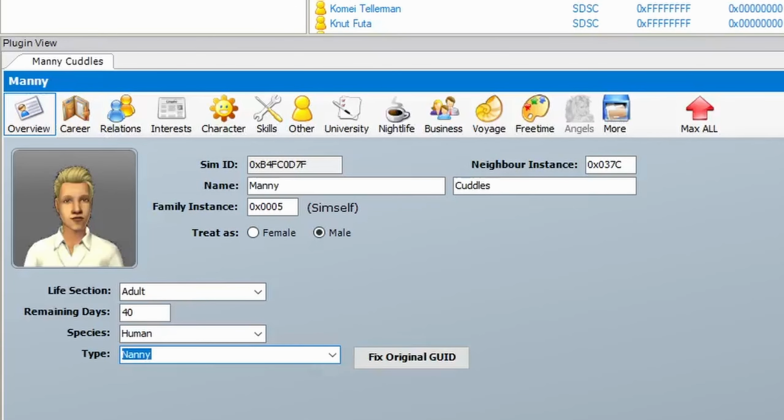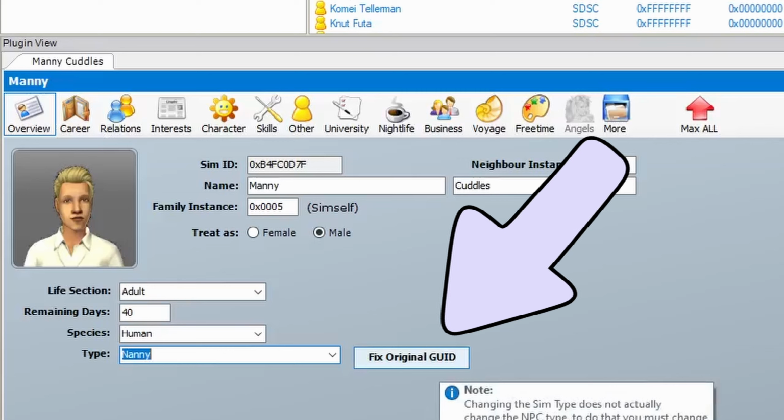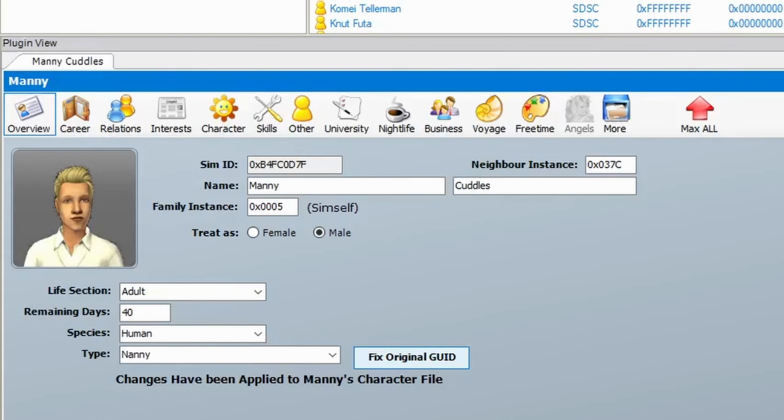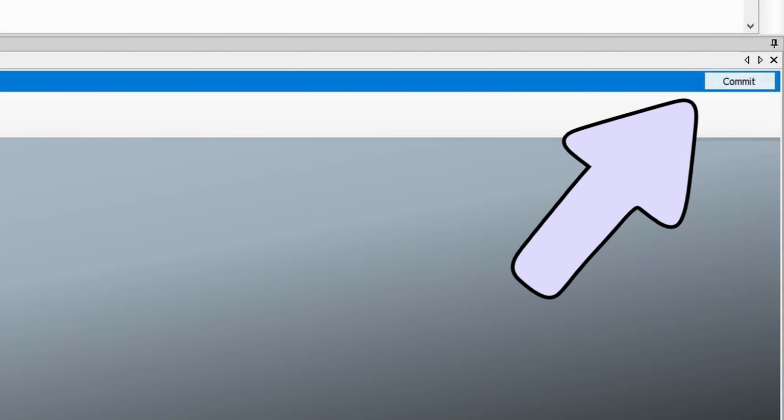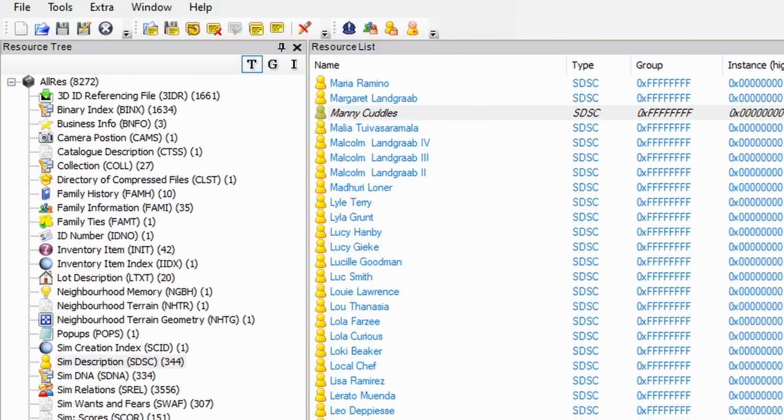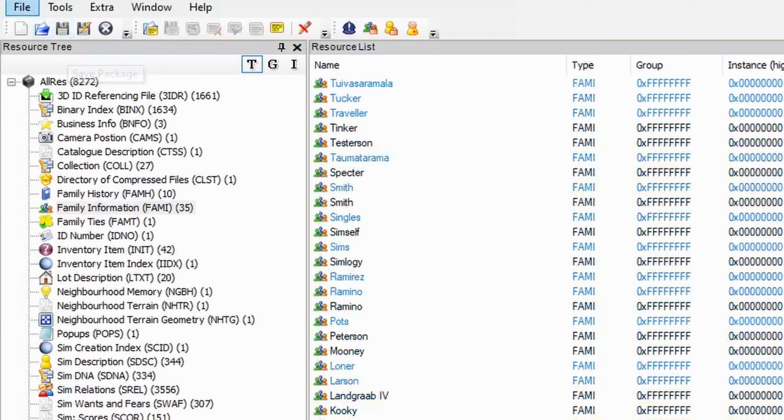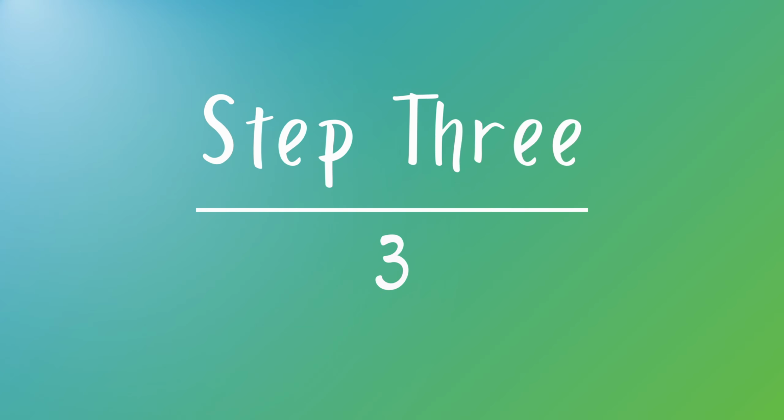Once you have selected the NPC type from the drop-down list, click Fix Original GUID. You will get a text message underneath that says changes have been applied to your Sim's character file. Then on the right-hand side, click the Commit button. Then in the top, click Save. This can be done with the floppy disk icon or under File, Save. Then exit SimPE. Now let's move on to step 3, moving your sim to the NPC household.